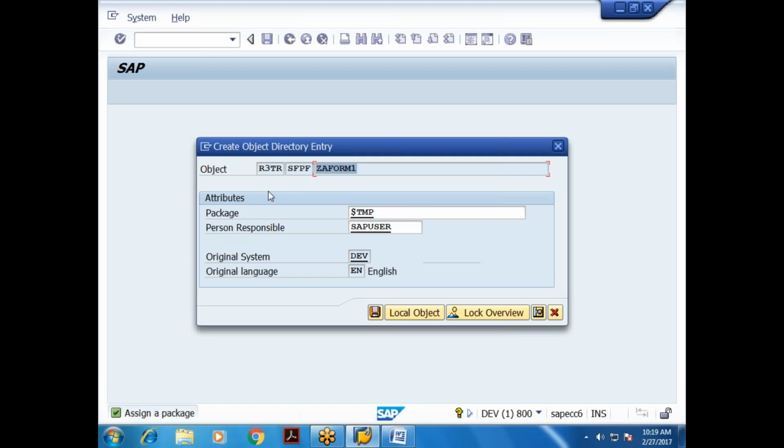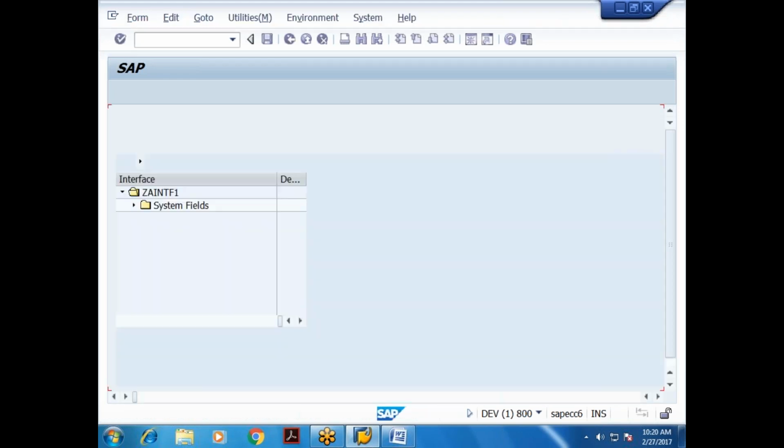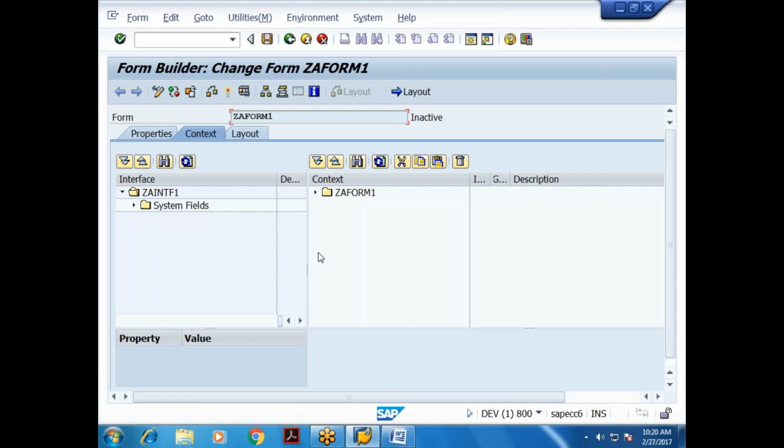A package. Why I'm stressing on this is that the Adobe interface is saved as a separate object. The Adobe form is also saved as a separate object. The advantage of this Adobe interface is that based on a single Adobe interface, I can design any number of Adobe forms. That is reusability. Okay, so I'll save it in the local object.